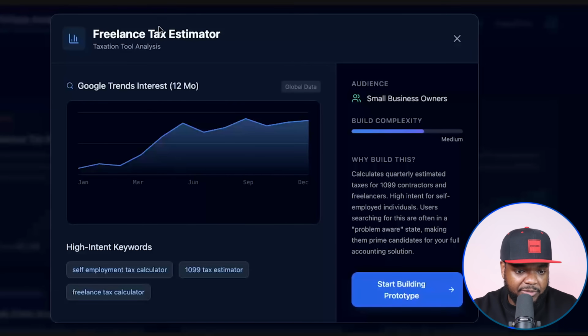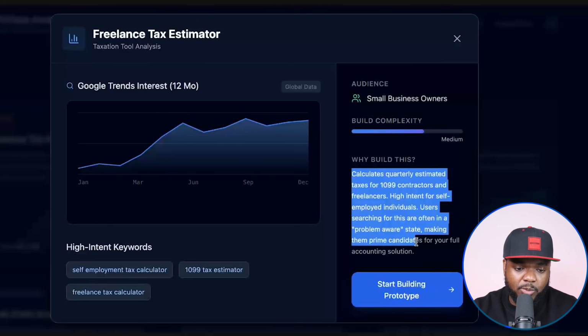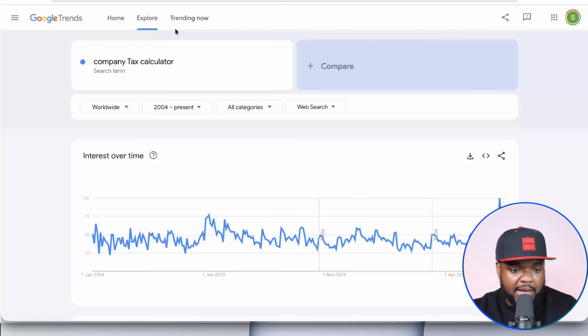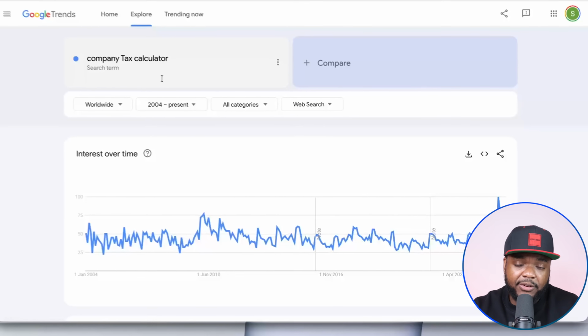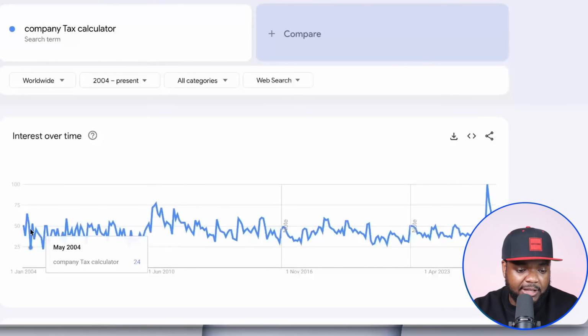And by the looks of it, it seems like this tax estimator is being searched for a lot on Google Trends. By using Gemini, specifically using this Canvas feature, it's just going to make things a little bit more clear, a little bit more easy to see. And it's going to give you all of these different summaries as well. But yeah, by using this, I can see that a company tax calculator web application is something that may do well because it's something that people are searching for year after year consistently.